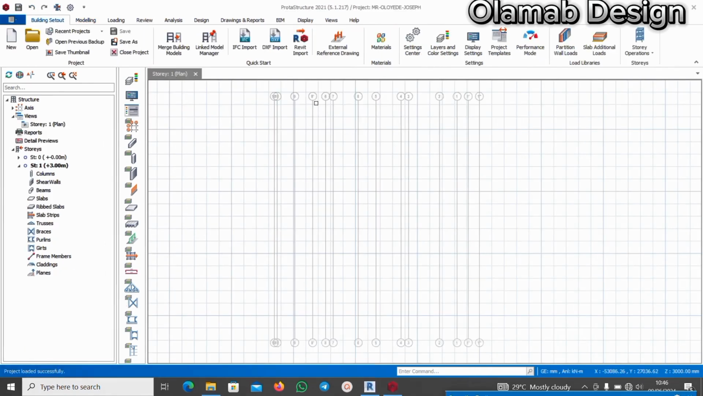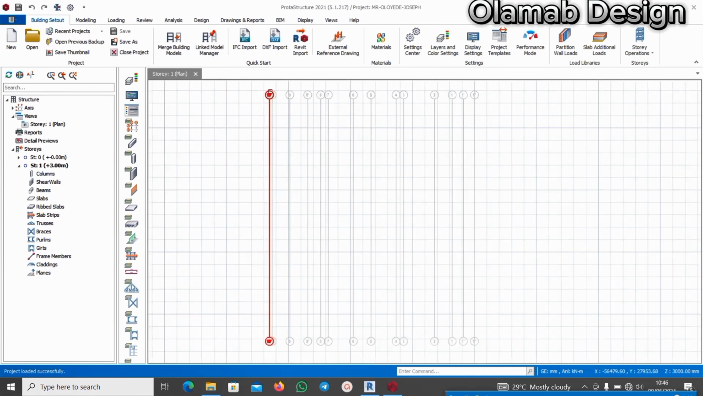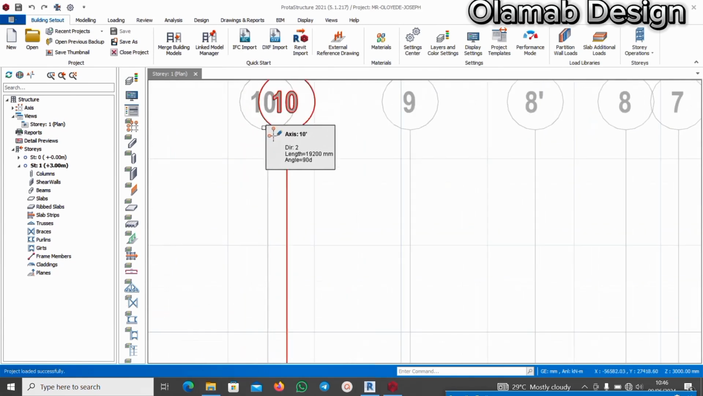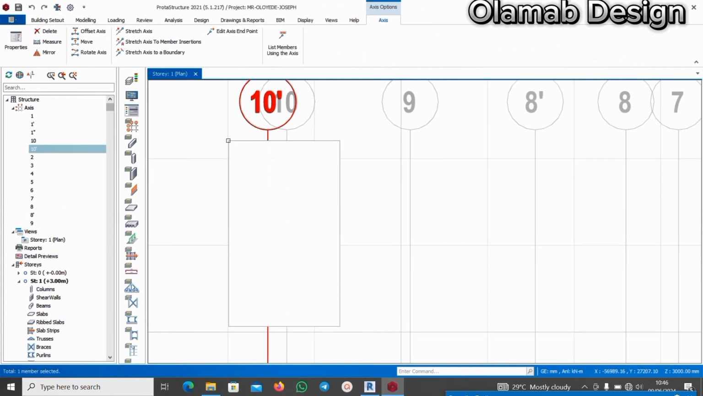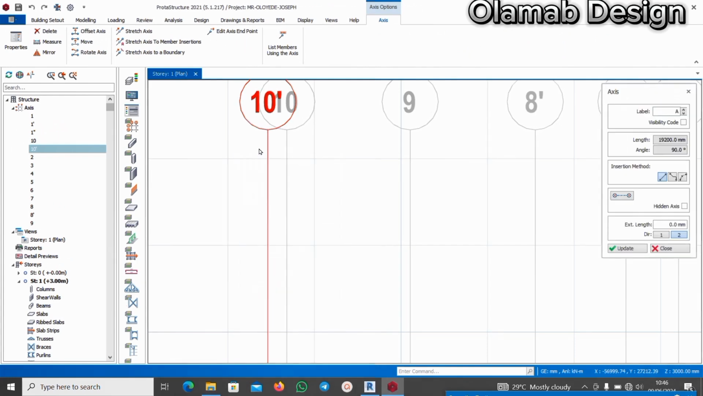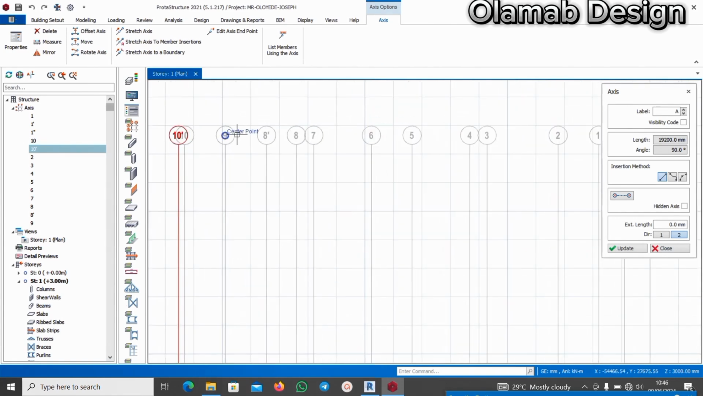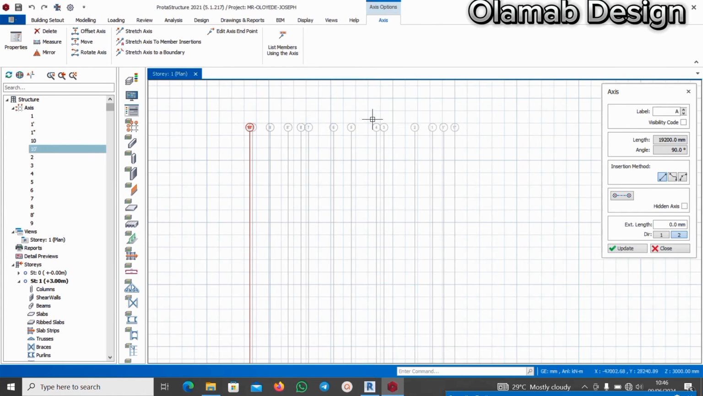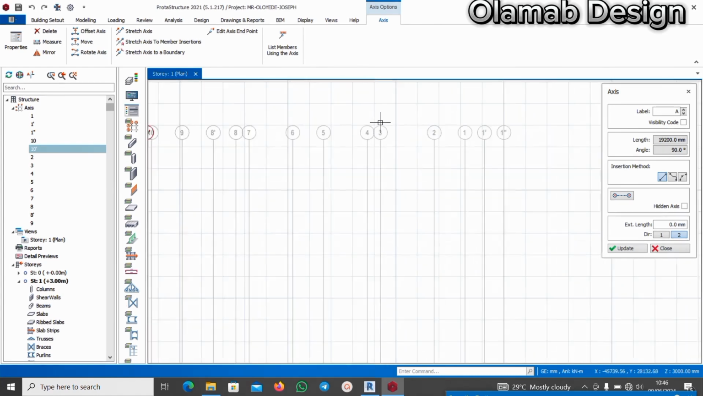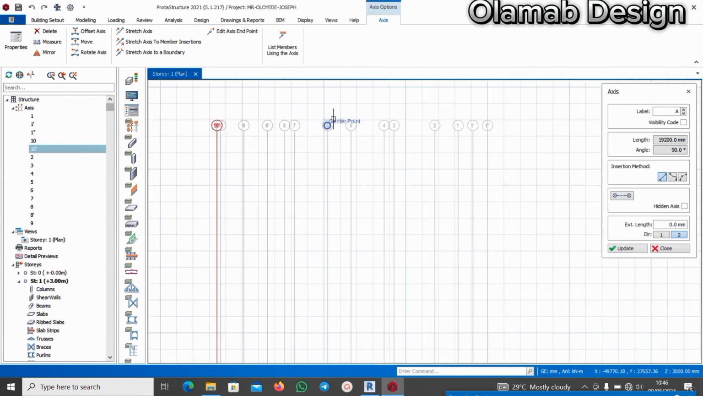So once I'm done creating my vertical axis this way, I'm going to start creating my horizontal axis as well. To create my horizontal axis, I can just hit on this particular axis, then I'll right click and say properties. Then if you notice, this vertical axis are labeled as a number according to architectural design, because you have to follow the exact grid as it was in the architectural design.